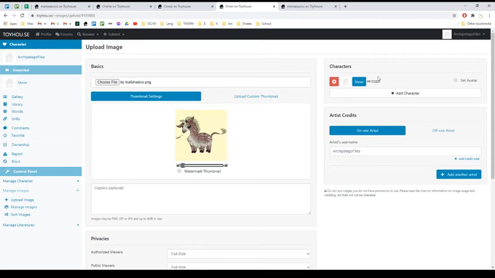Then we're going to check here. This is characters. Schnurr is the only character in the image. If there were more characters that belong to me or even other people, you can add them. And then the owner of that character would get a message asking, is it okay if I tag your character in this picture? Very helpful. You can automatically set this as the avatar for Schnurr.